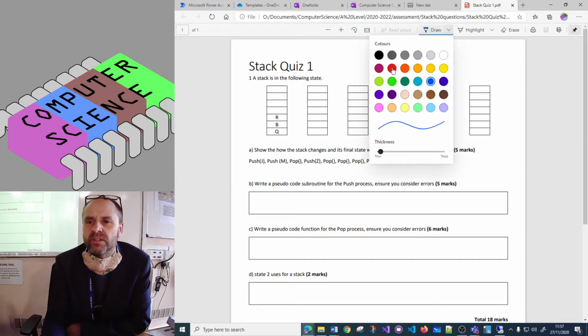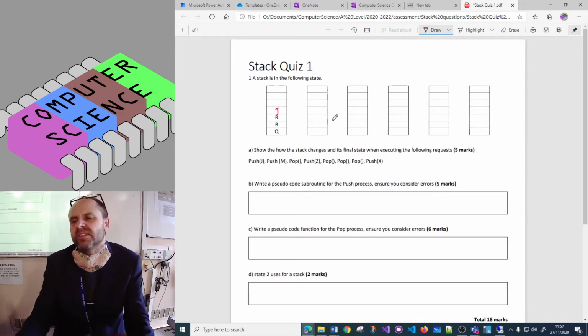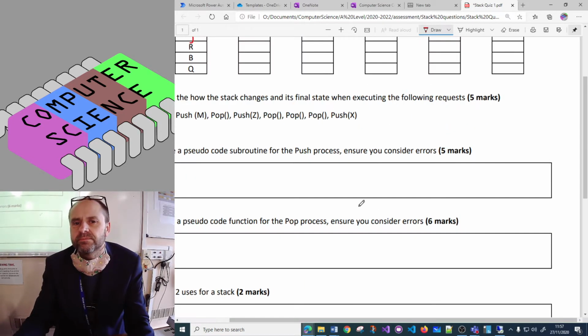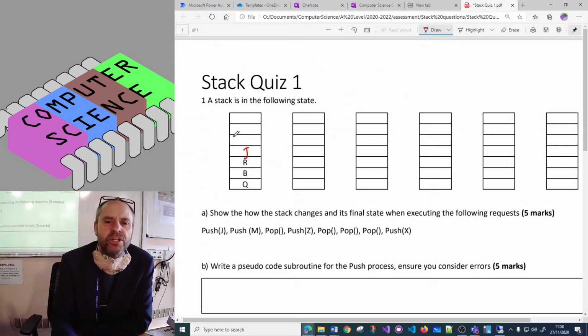What colour pen have I got? Let's have a red. Go on. Right, so I'm pushing a J, so I can write that down. Well, let me zoom that. I can write that down if I want, and then I'm pushing an M. So that's fine as I go along, all right?